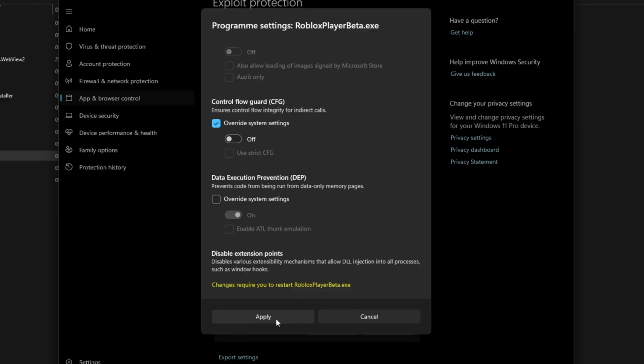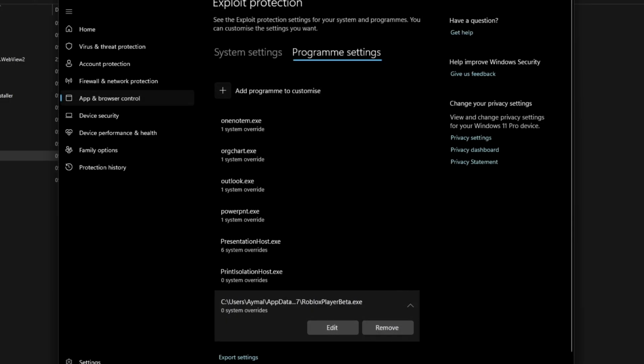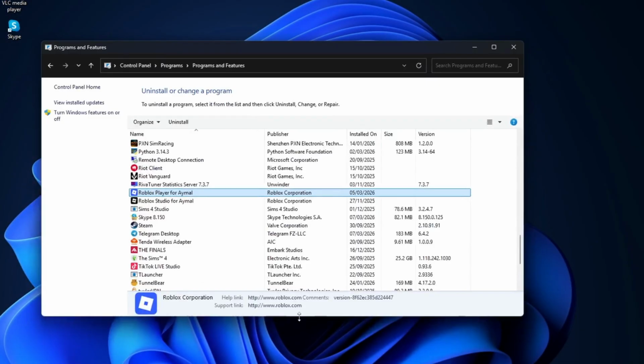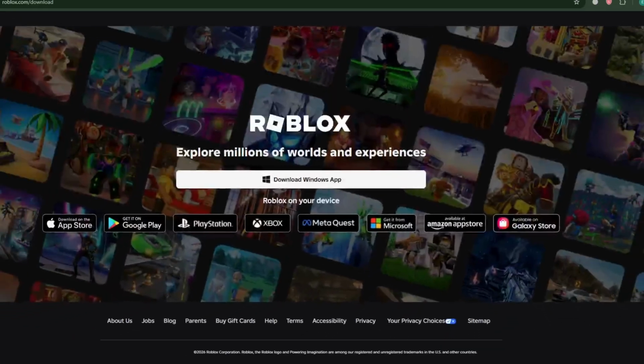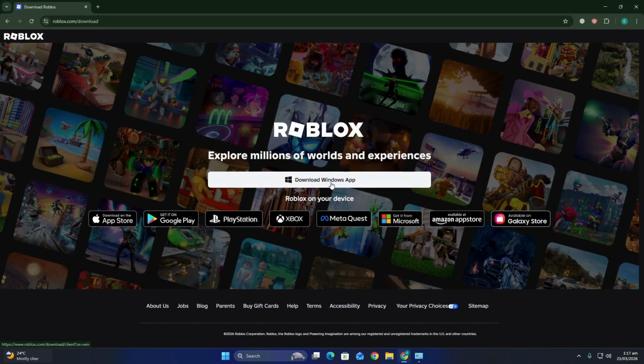If the problem is still not fixed, perform a clean reinstall. Open the Control Panel and uninstall Roblox. After that, download and install the latest version again and launch the game to check if the error is resolved.